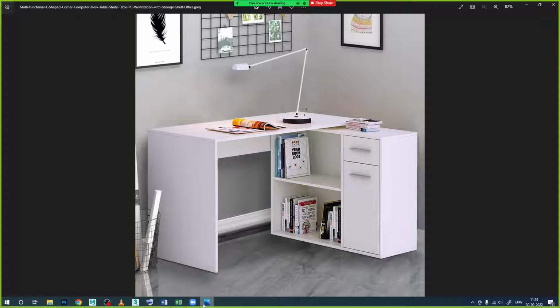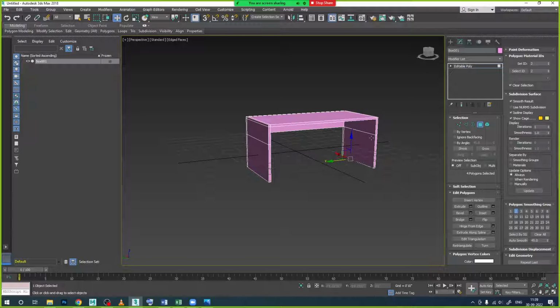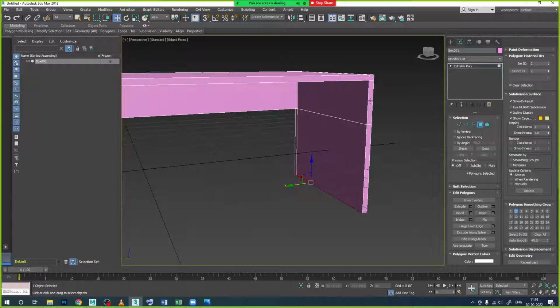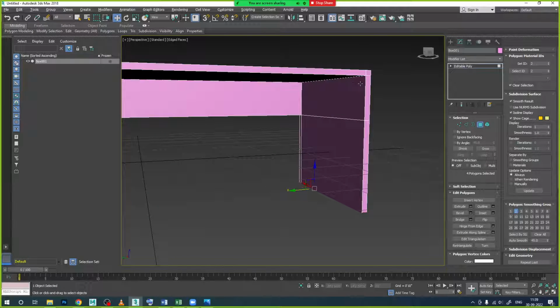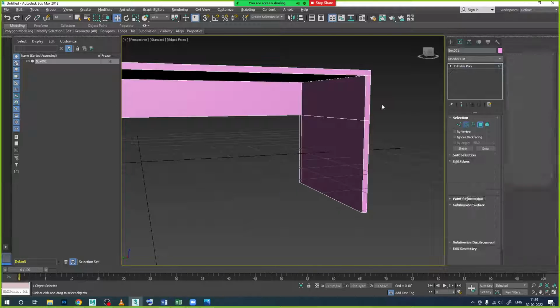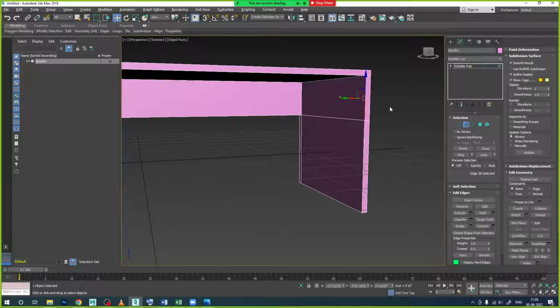So what to do for this one? Come back here, zoom. Now you can see this is not complete, but till here only, but we want a small gap in between this one. For this gap, what we need to do? We need to add one edge on this one, edge add.